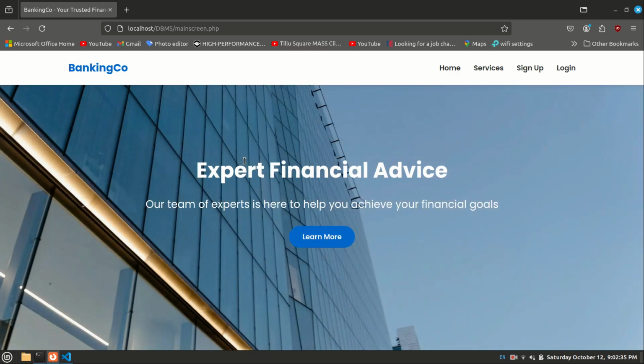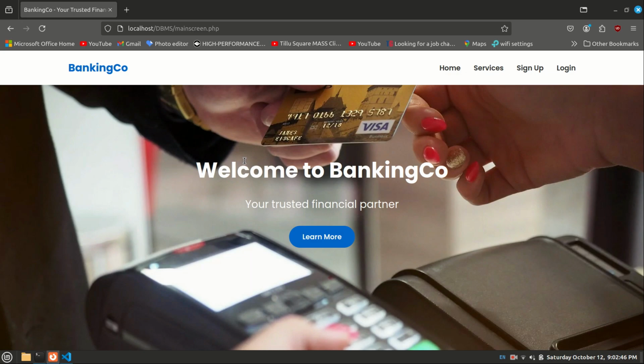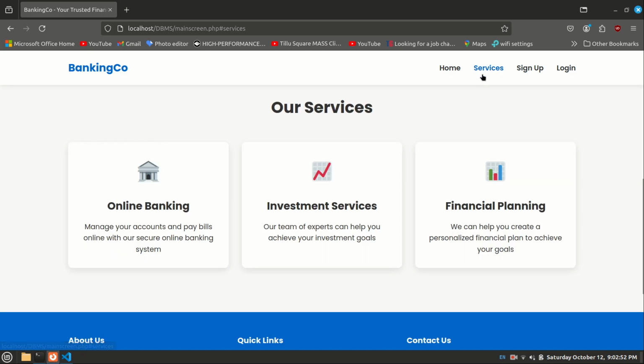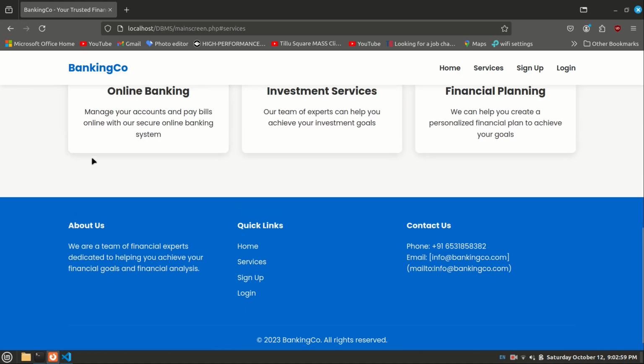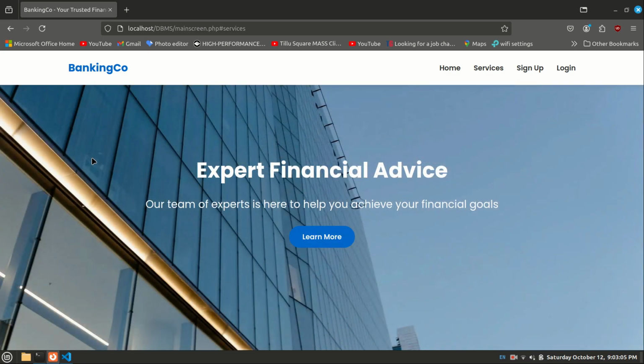Well, diving deep into the topic, as you can see, this is the face of the main page. You can see the name Banking Co. Of course, we have given it a name because with no name, nothing happens. And you can see there is home, services, sign up and login. If you go to services, you see online banking, investment services, financial planning. These are the phases of things that we need to enter into our project, or enter into further process.